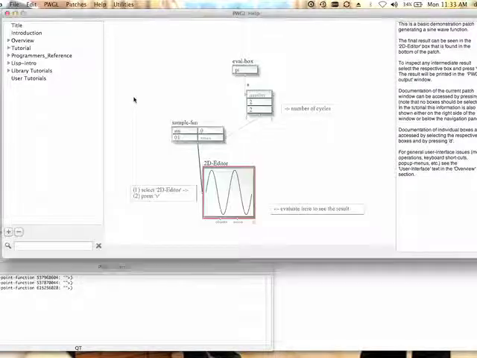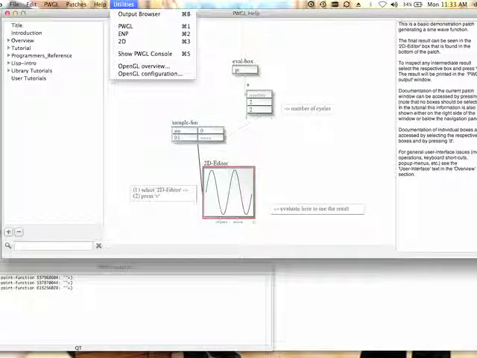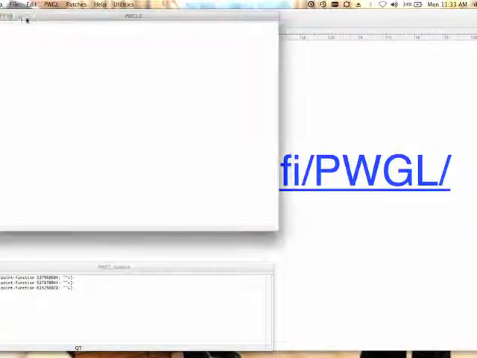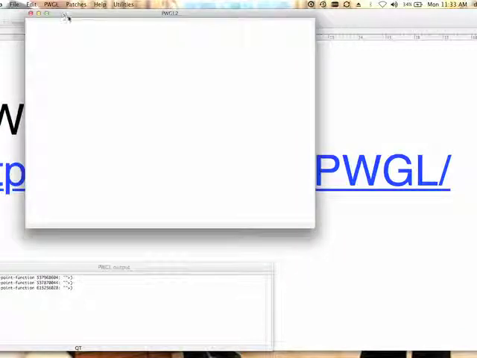Those are there as well. And EMP and 2D are other editing windows which we won't get into now. Alright, let's go back to the MP patch and say we want to do something in PWGL.